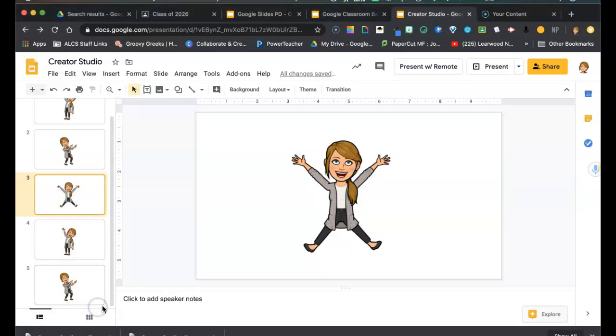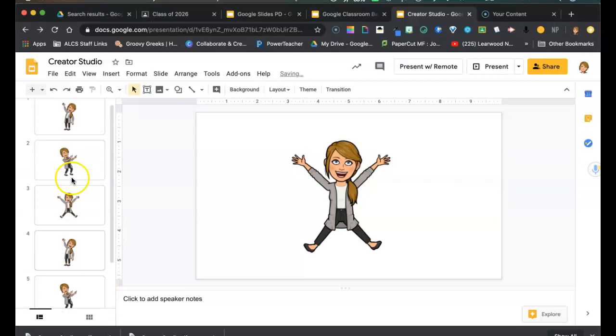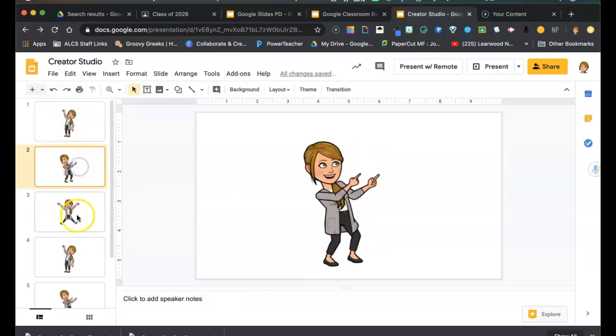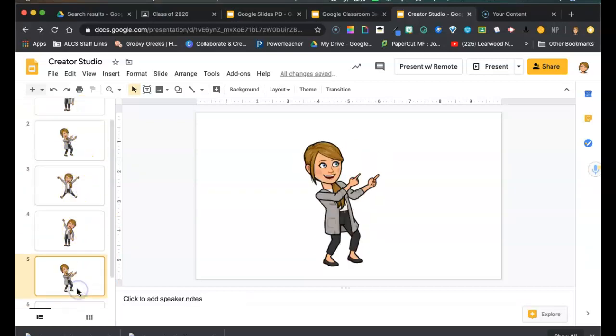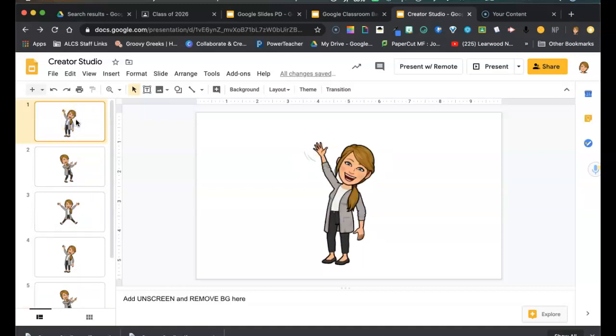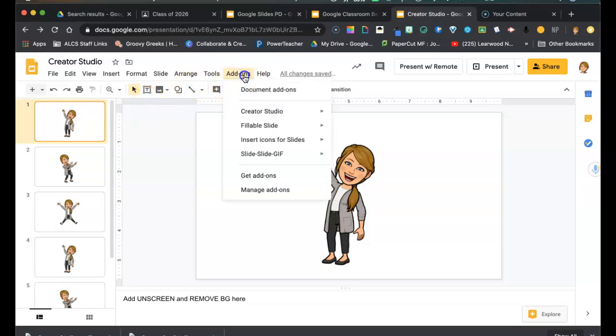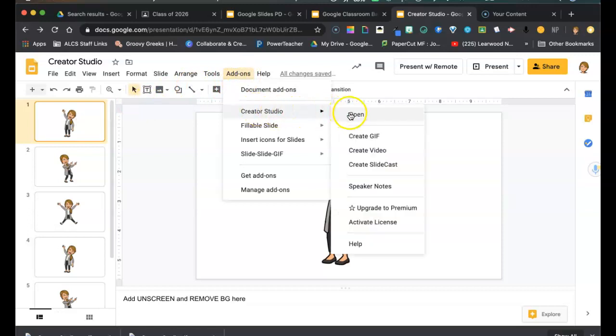and then paste there. Okay, so once you have what you want your animation to do, and again, you don't have to just use Bitmojis. You can create math problems or anything like that to make just anything change, like a GIF. So then you would go to Add-ons, Creator Studio, and I would create a GIF.